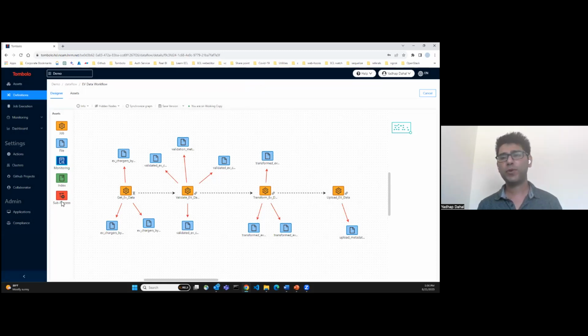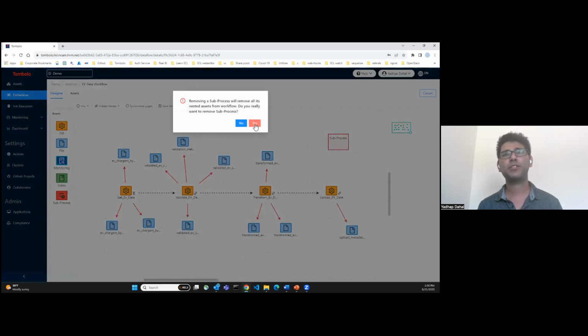If your workflow is more complicated than this, you can break it down into sub-processes. To do that, you need to drag the sub-process node onto the canvas and drag and drop the work units that you want to be a part of this sub-process. Since my workflow is very tiny, I am not going to create any sub-processes, so I'm going to get rid of this.